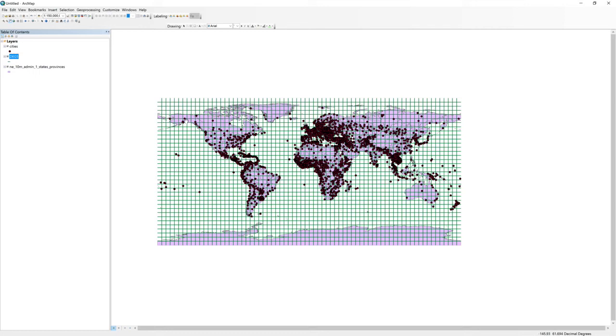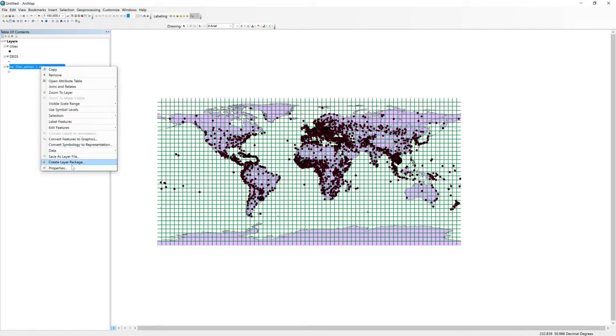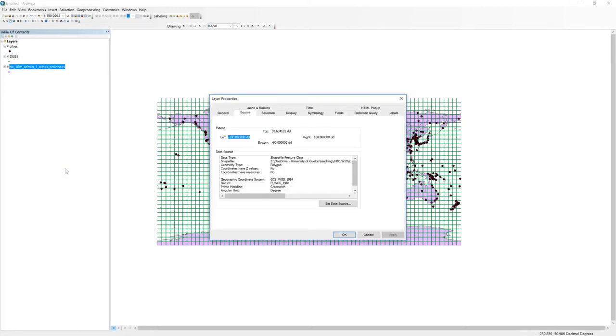ArcMap by default loads us into the geographic coordinate system here, the Cartesian grid, but we want to project that. Before we project the data, we want to understand a bit more about what this data is. So we're going to right click and go to the properties menu. We're going to look at the source tab here, and we're going to learn that the coordinates comprising these states and provinces are stored in the WGS 1984 geographic coordinate system.